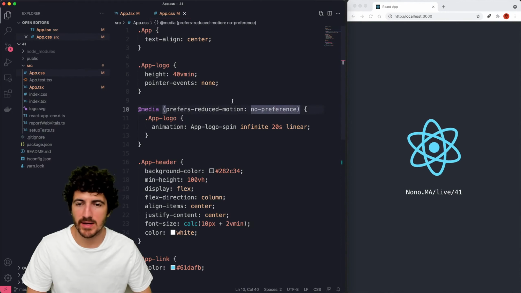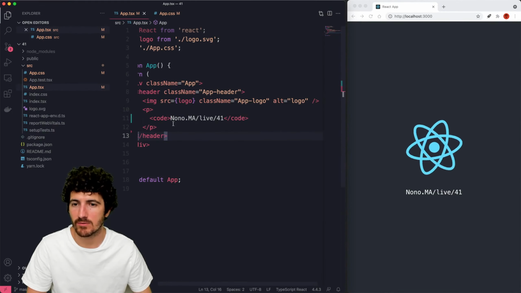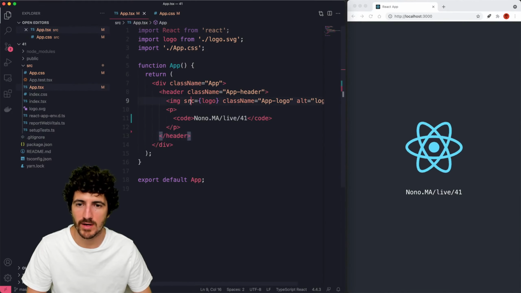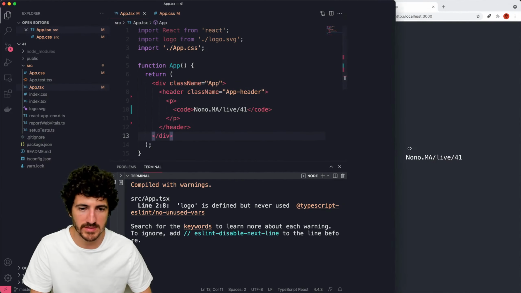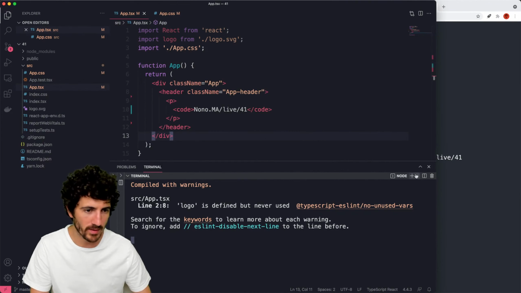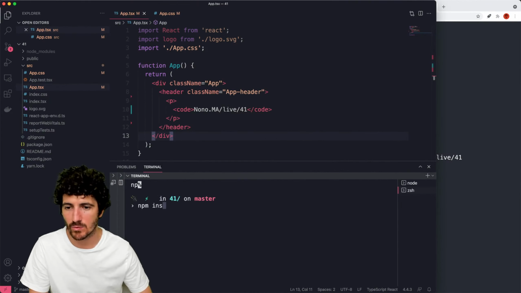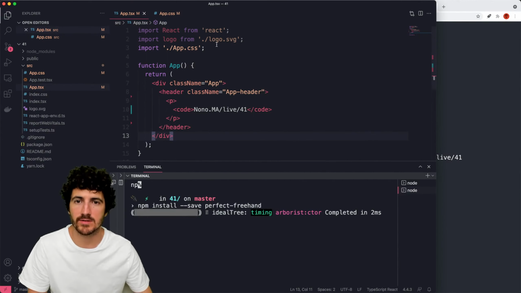Okay, so we have the React application working. We can remove a lot of stuff, but for now we're just going to take out this image here. I'm going to open the terminal once again, and I'm going to open another terminal here, and do once again yarn add, or npm install, perfect-freehand, and we're going to start adding to our React application.